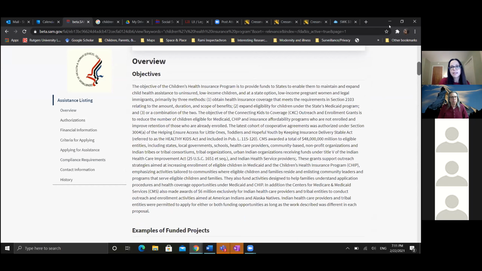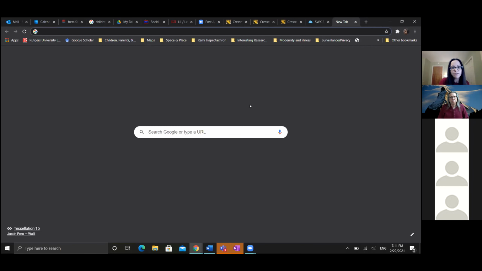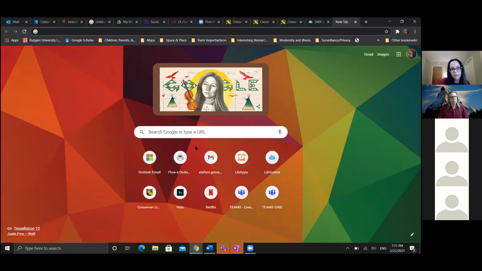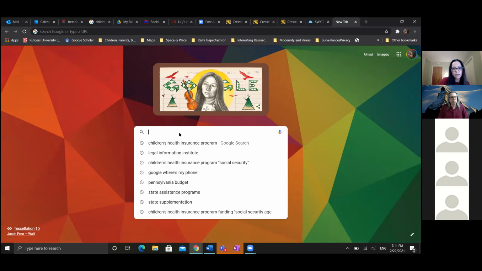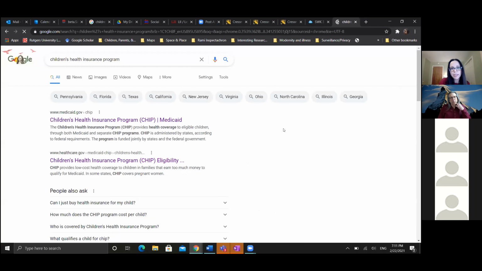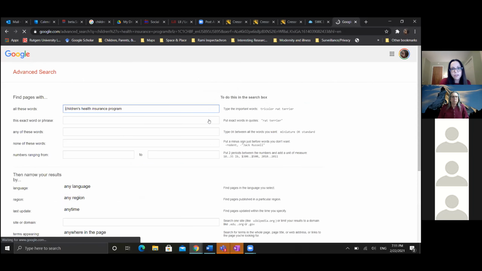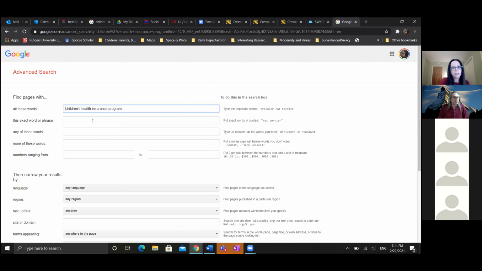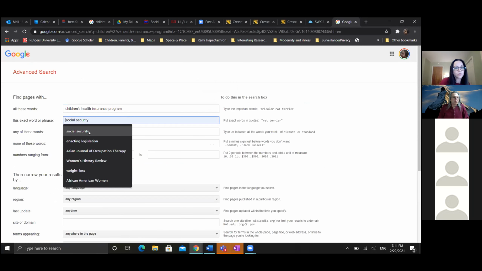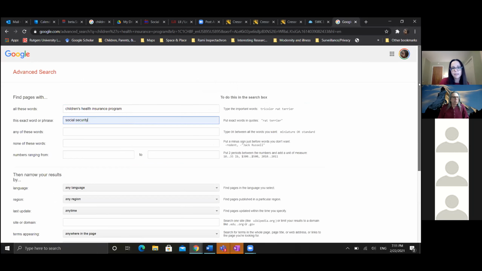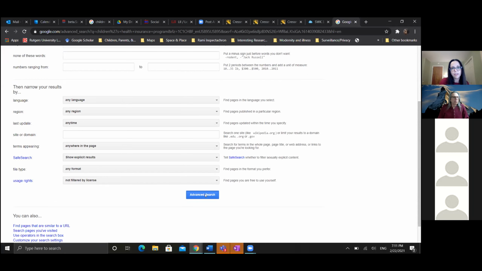Okay. The next thing I want to show you is Google Advanced Search. So we're going to go in here. To get to the advanced search, you go into settings, go down to advanced search. And then I'm going to do Social Security and advanced search.